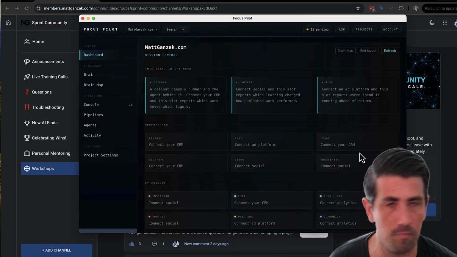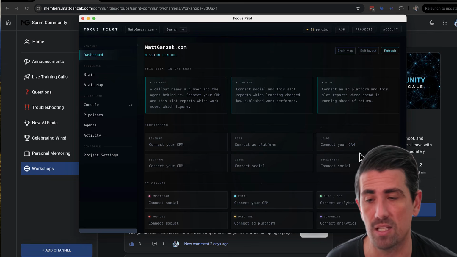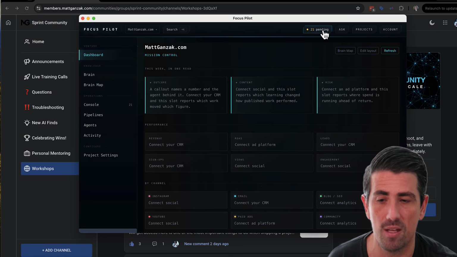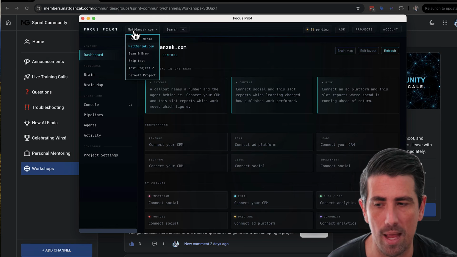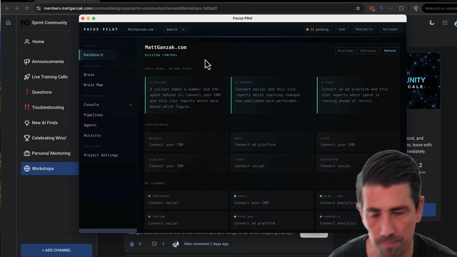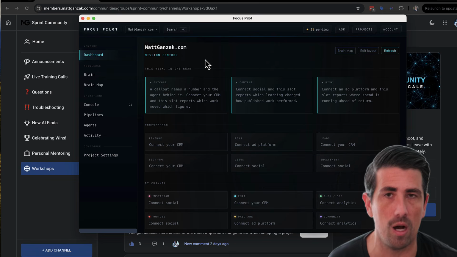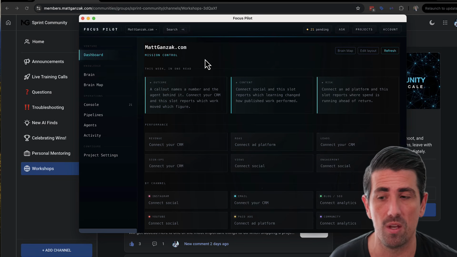It connects in, it tells you what to do. It tells you what tasks you have. See, I have 21 pending tasks that I need to pay attention to. And you're able to toggle between your different ventures, and you're able to work on your systems inside of Focus Pilot.